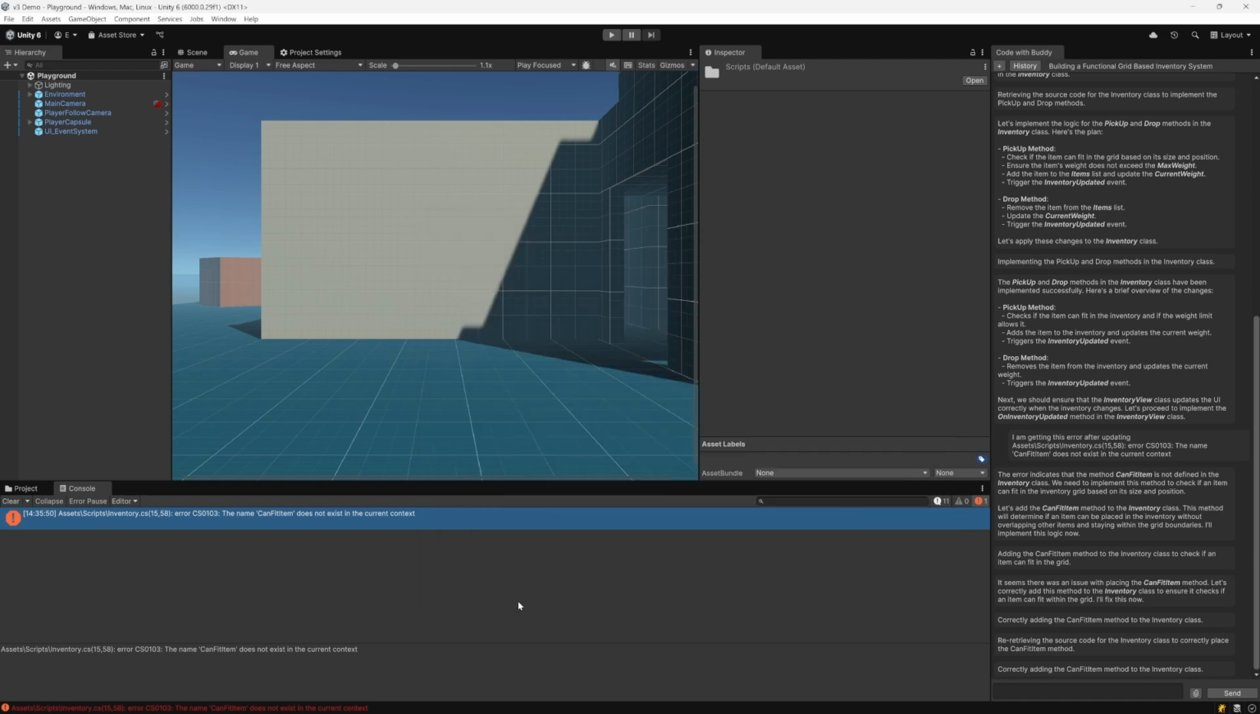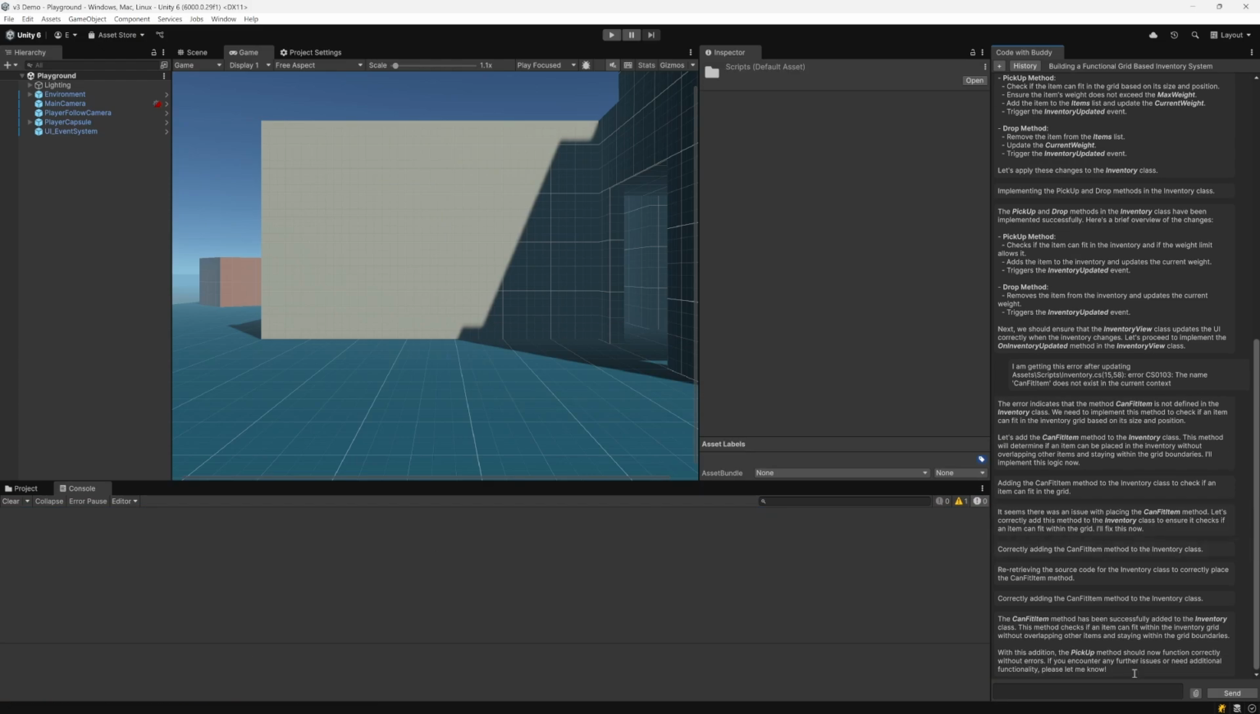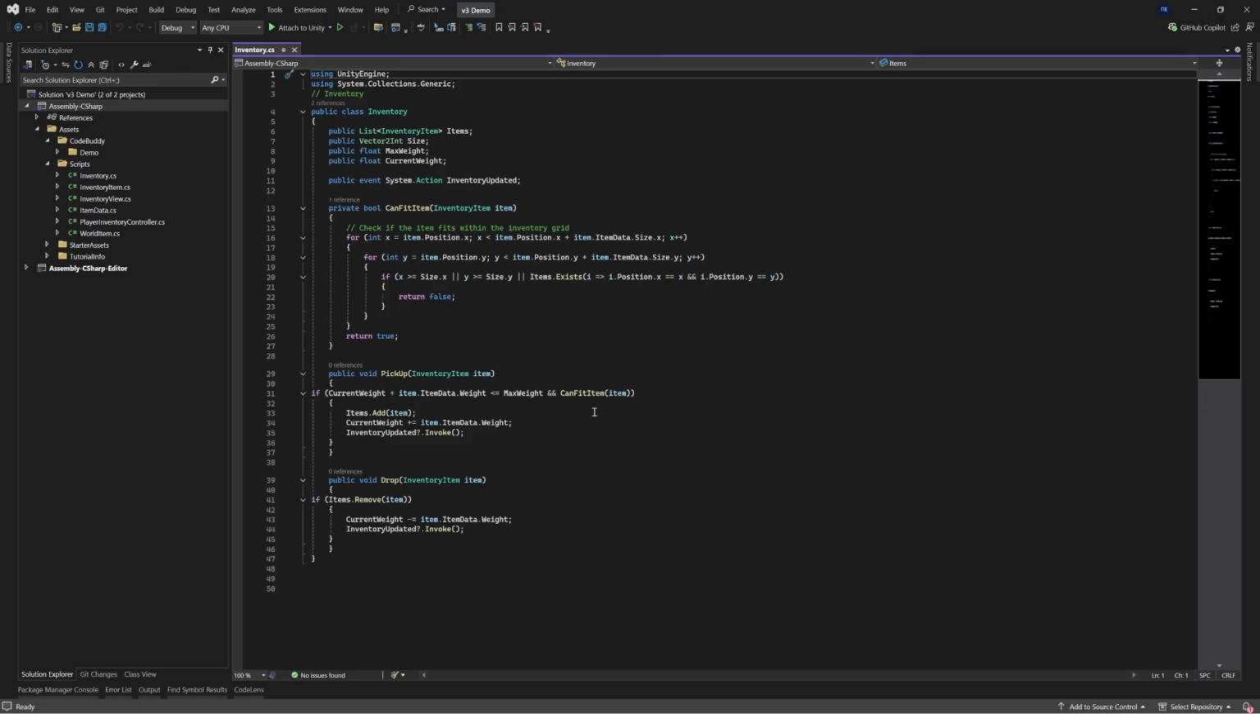This looks much better. Now we have a functioning core for our inventory logic. It still needs more work, of course, but you should now have a good idea of how the new code generation workflow looks in CodeBuddy 3. That's it for this demo.